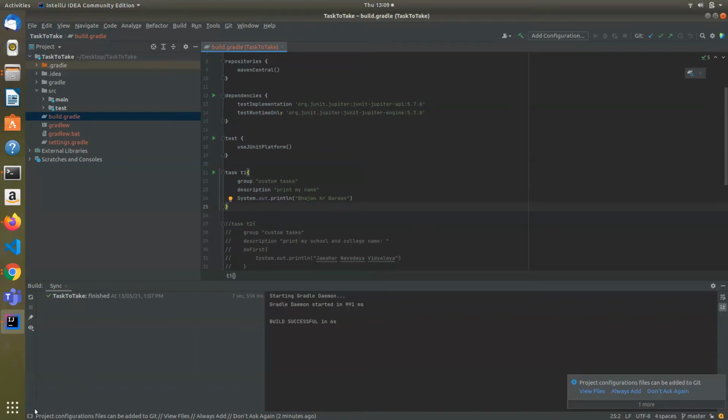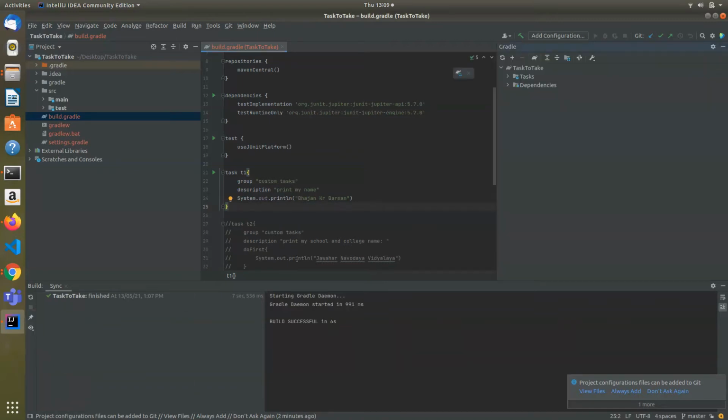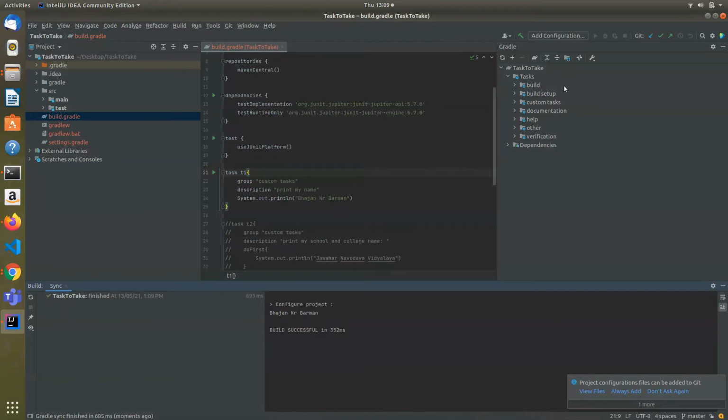If you want to check, you can go to the top left, and here you can go to Gradle, and you can see all the tasks and dependencies here. In tasks you have build tasks, build setup, and all these things. But since you have created your own task, you can simply refresh it here, load Gradle changes, and after it is done, you can see the new customTask group is there. Inside your custom task group, you can see task T1 is there right now.